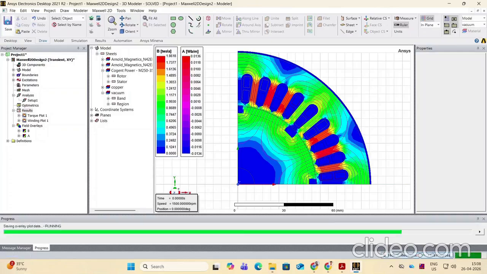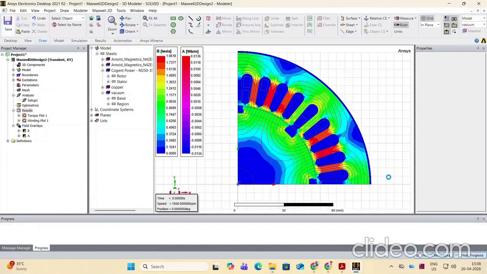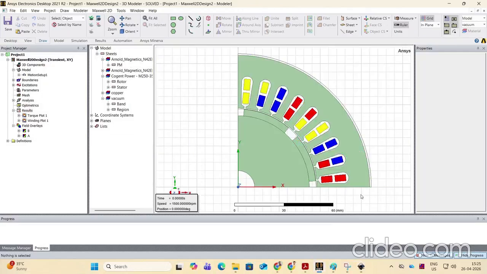Okay, first save it. So you can see the flux lines are also symmetric. If you see any discrepancy, that the flux lines are not symmetric at no load for a symmetric machine, there is some problem. You have to address that.